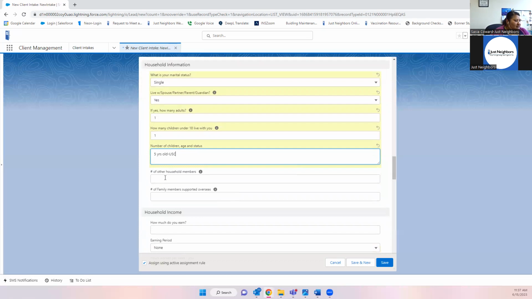Then we ask, are there any other household members? Now, generally, this is other household members that contribute to the family income. So let's say that Maria is living with her partner and he's accounted for here. They have one child, that child is accounted for here. And let's say Maria's mother lives with them. So we would count 1 here for Maria's mother.